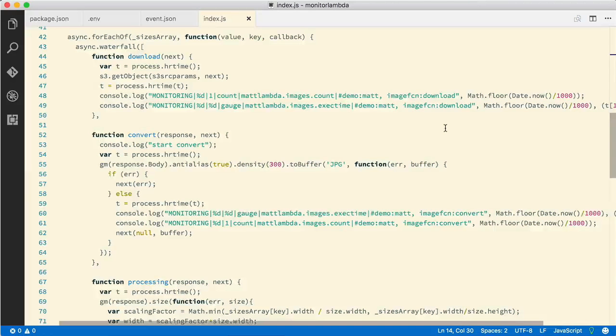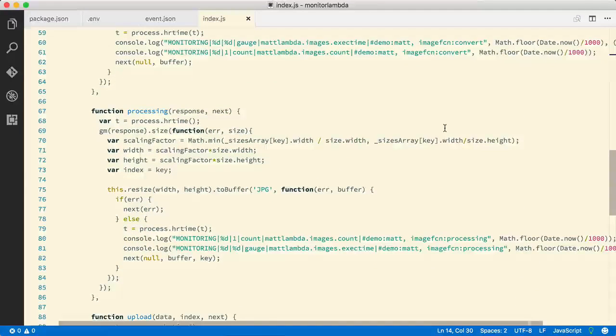And then the output of download is handed off to convert, and convert is going to convert that to a JPEG file with certain options set. And then it's going to go on to processing. Processing is going to resize each image to 4 different sizes. There's a thumbnail, there's a small, medium, and large. So it's going to do that resizing. And then the fourth and final thing is upload it. Upload it back up to S3.